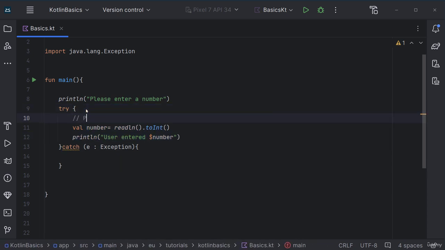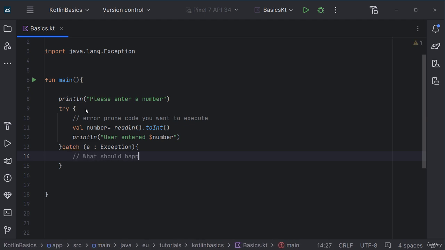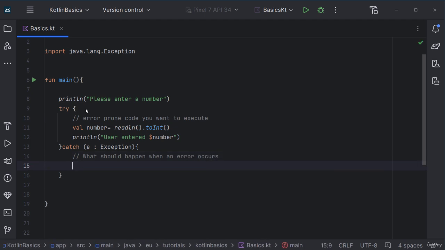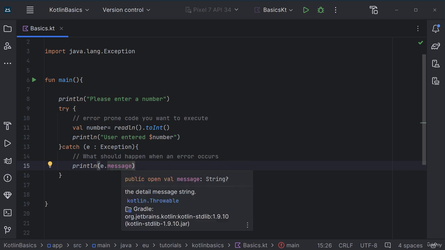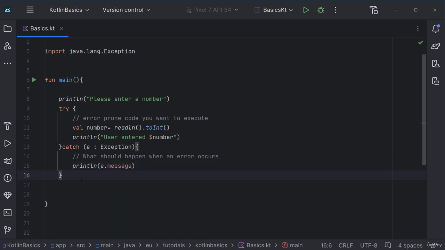So here goes the error-prone code you want to execute. And then here in the catch, what should happen when an error occurs. In our case, I'm just going to print the error. So println e.message. E is an exception object, and the exception class has this property called message, which is of type String nullable. So there can be a message or there can be no message. That's what this question mark means, that it could be null as well.